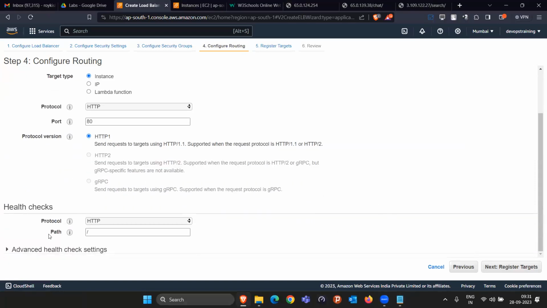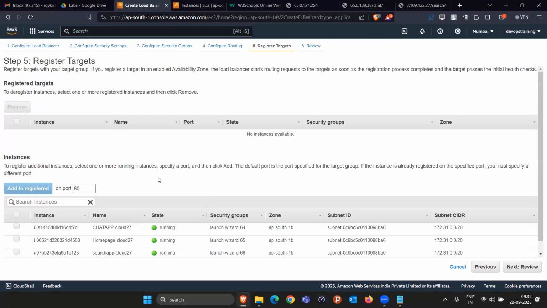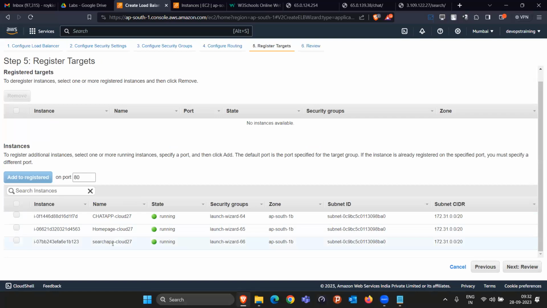So come down, and now they are asking for the path. So I am writing here /index.php. In the network load balancer, they don't ask for a path, but in the application load balancer, they will. So I will just write /index.php. You can check whether the page is present or not. Click on register targets. Now the question is which machine I want to add in the homepage target group. Should I add all the 3 or should I add only the homepage one in the homepage target group? What do you say?